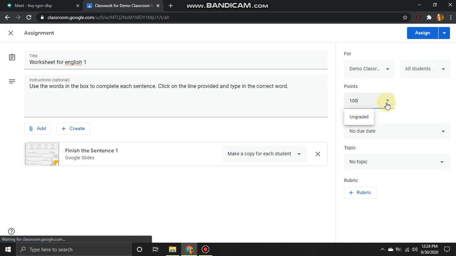The points that will be allocated. So will it be ungraded or will you be allocating points? So let's give it some points based on your rubric. Let's see now.